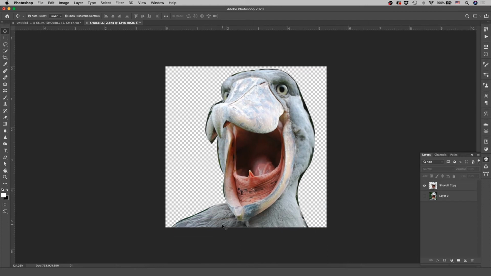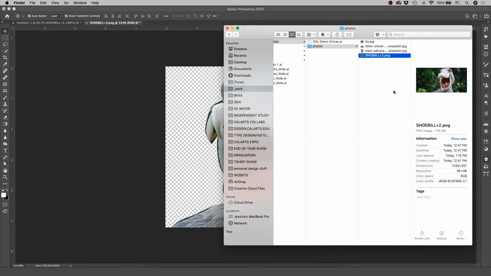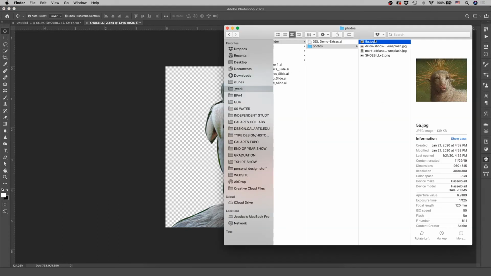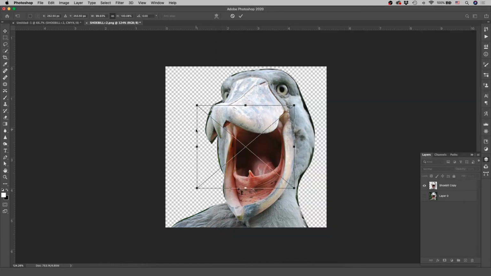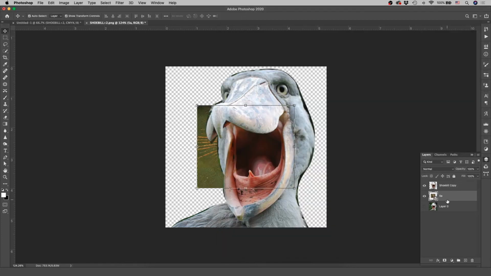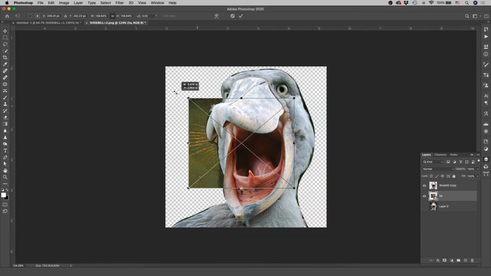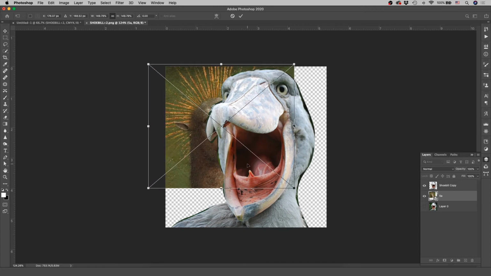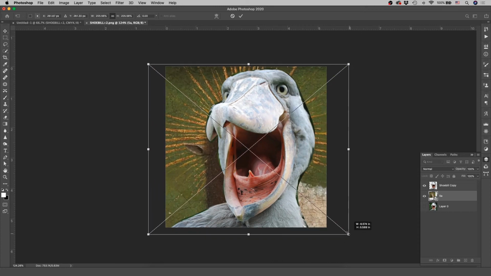So next up, I'm actually going to open up my Finder and bring in another photo. So I'm just going to drag and drop this into our file, and then I'm going to put the layer behind our original mask layer. And I'm just going to resize this image so then it fills up the entire room.